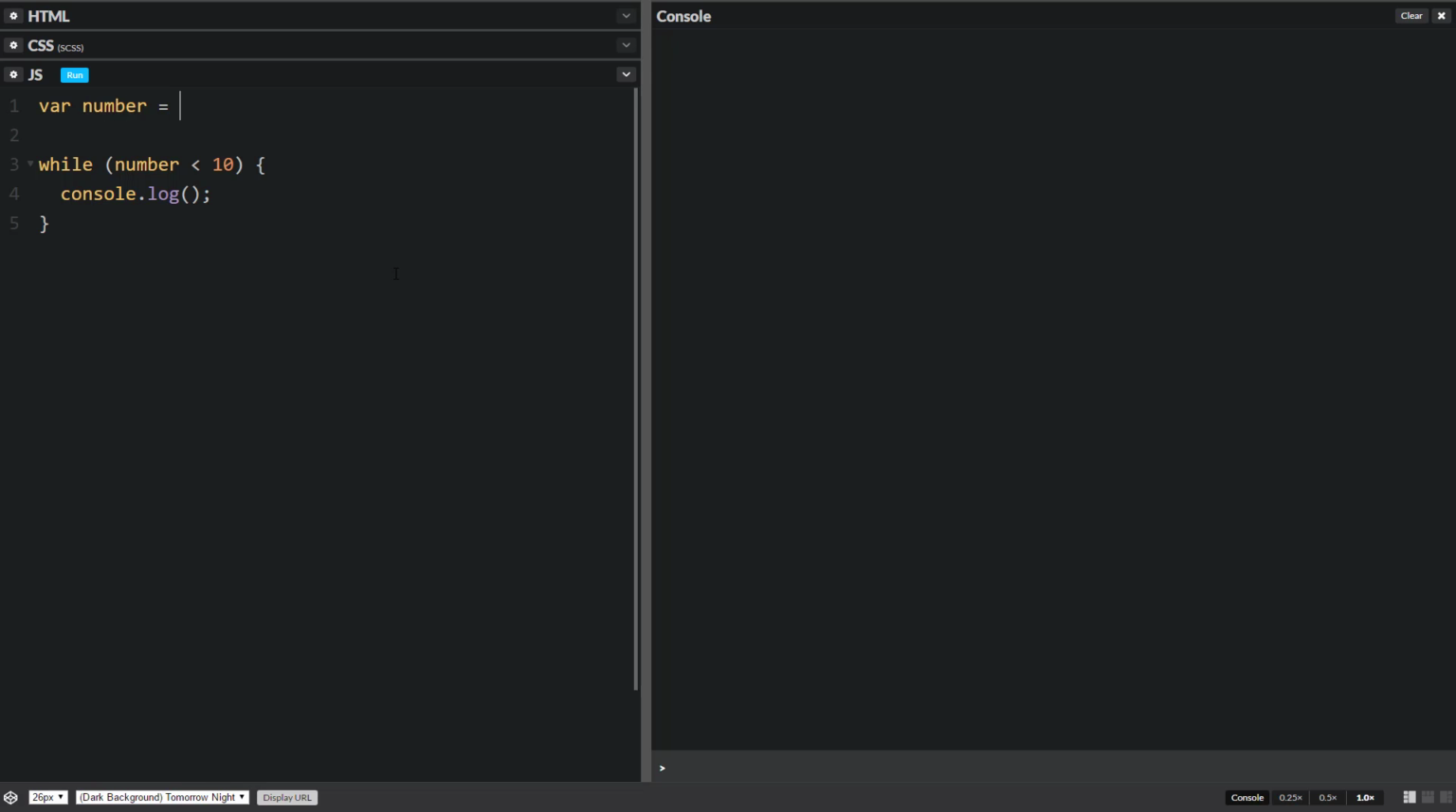So let's do number equals 0. And let's just walk through this. Number is less than 10. That's true because 0 is less than 10. Then this code will run, and then it'll come back up here. 0 is less than 10. This code will run. Then it'll go back up here. It'll check this. Is 0 less than 10? Yep. This code will run. And it'll keep going. So this is what's called an infinite loop because 0 will always be less than 10.